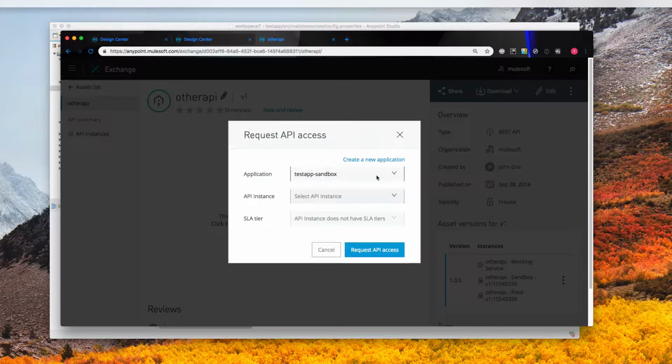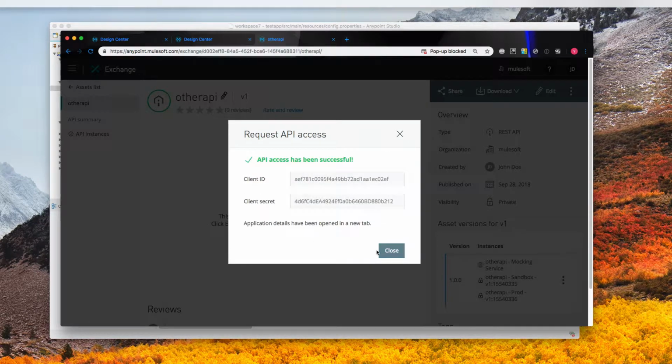And now I'm going to say my API needs to access the sandbox instance, because my API is a sandbox API. And voilà. Now it generated the client ID and secret, which my API will need to access it. So I'll copy this.